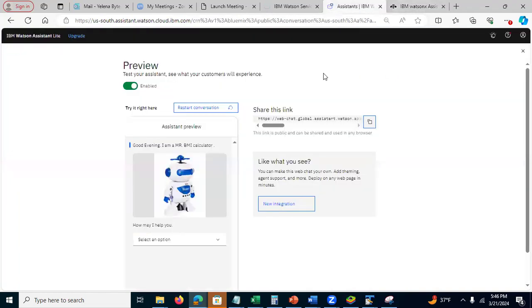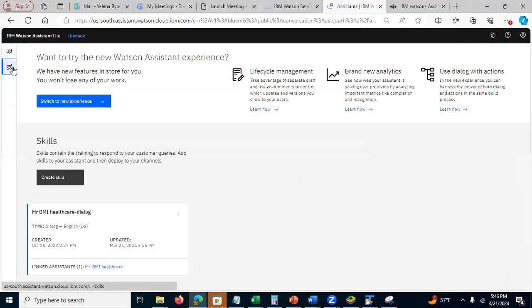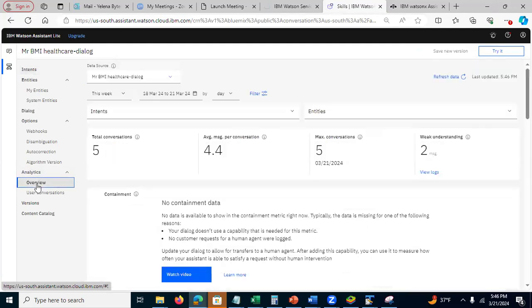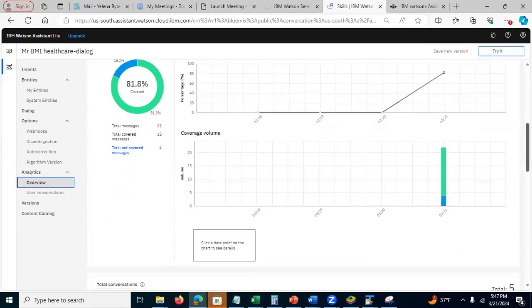After that, what you will do is this. You're going to go to your skill, the skill here. Notice that there is a menu, analytics overview. That stores your conversation data. You will have to have conversations, first for one day. What you see is the total number of conversations, average number of messages, right? And there is some weak understanding. So that means that the chatbot did not quite interpret something right.